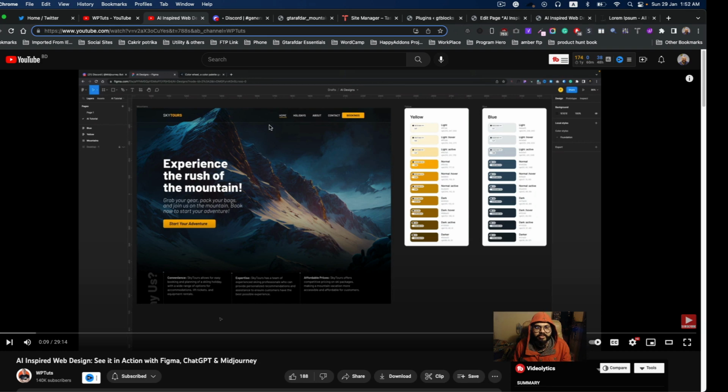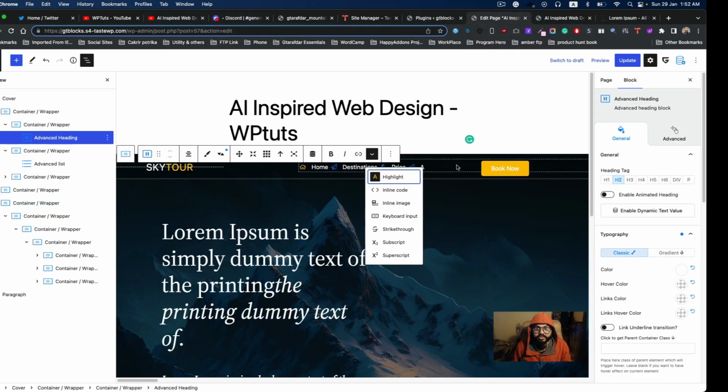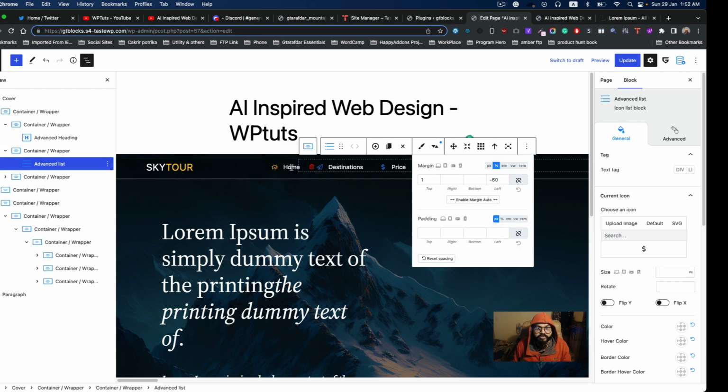The same, I have tried to build that thing. And in the menu section, as there is no default menu, so I am using the Greenshift's advanced listing block. So you can create this kind of thing. So I am using some padding, margin. They have very messy things.